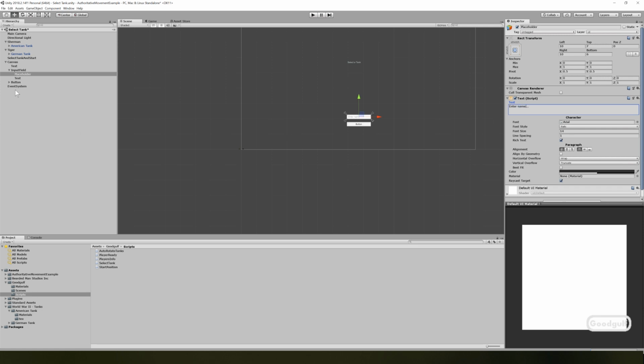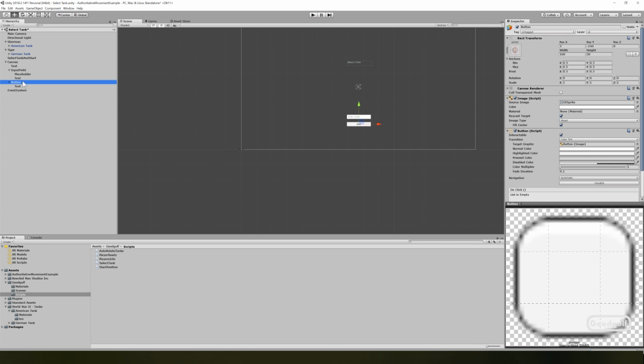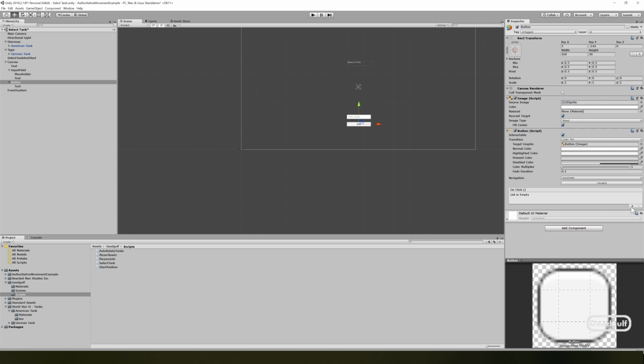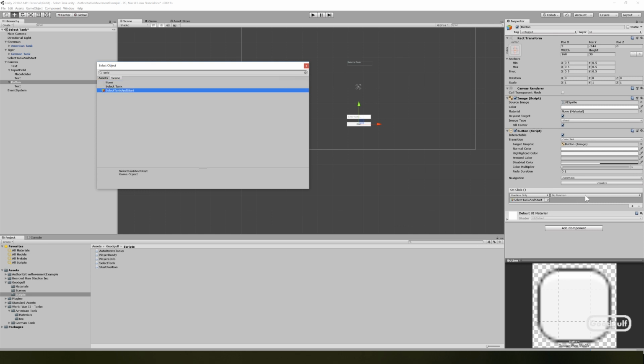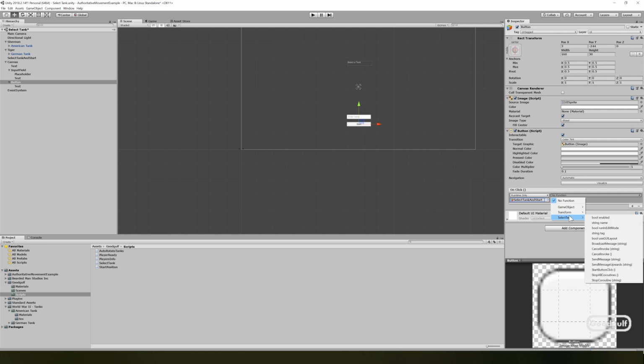Change the button name, and of course also link the button to the appropriate action. So on the onClick event, go to the select and start, and in select tank we got the start button click.